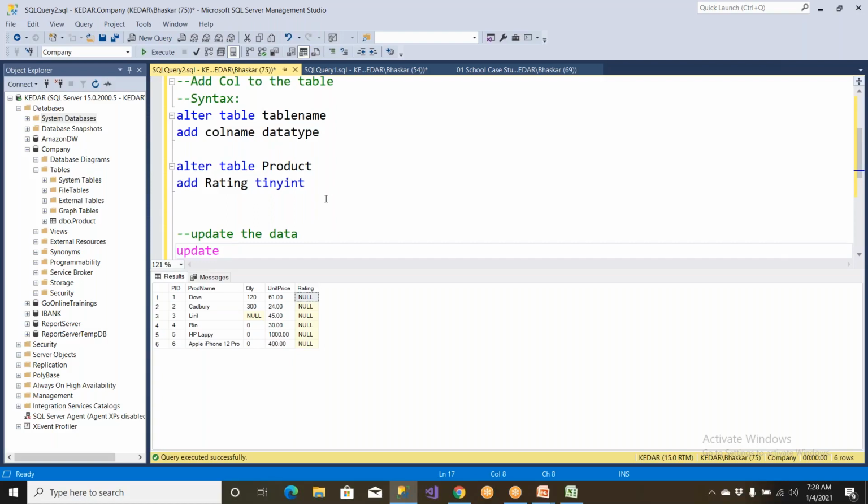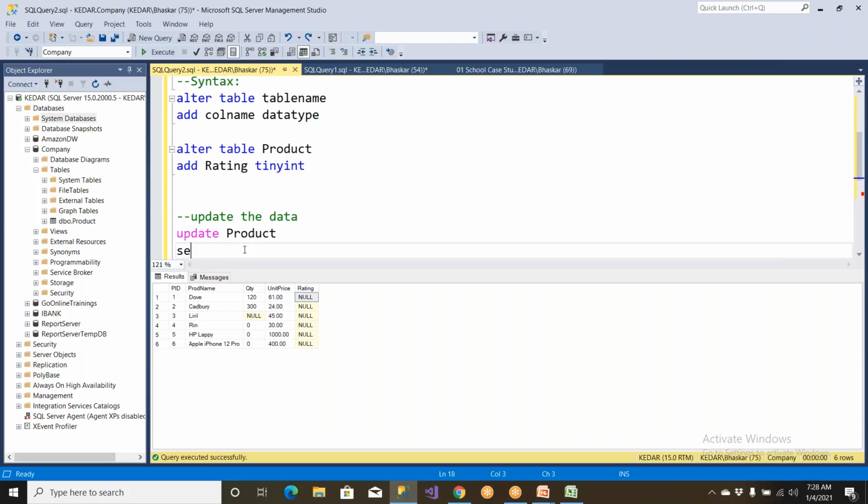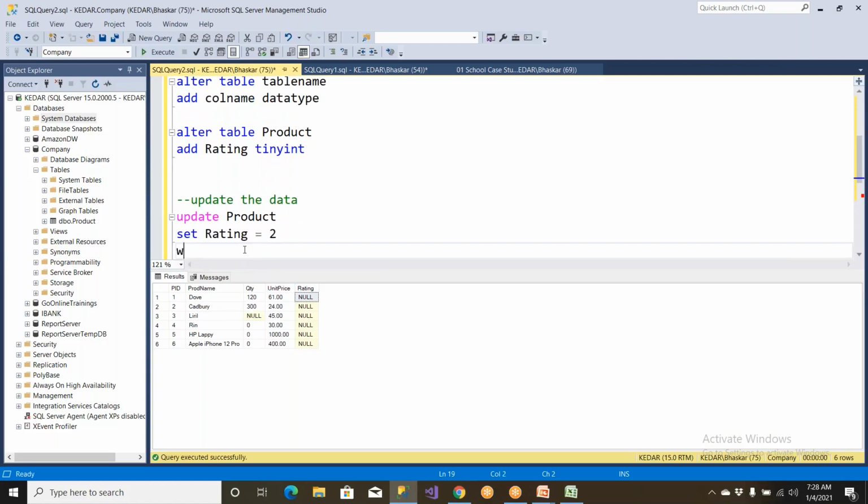So we know the command: update product table. Set, what is the column? Column name is rating. Rating is number 2, rating for whom? For product ID equals 1. Okay, so you should be able to execute like this.